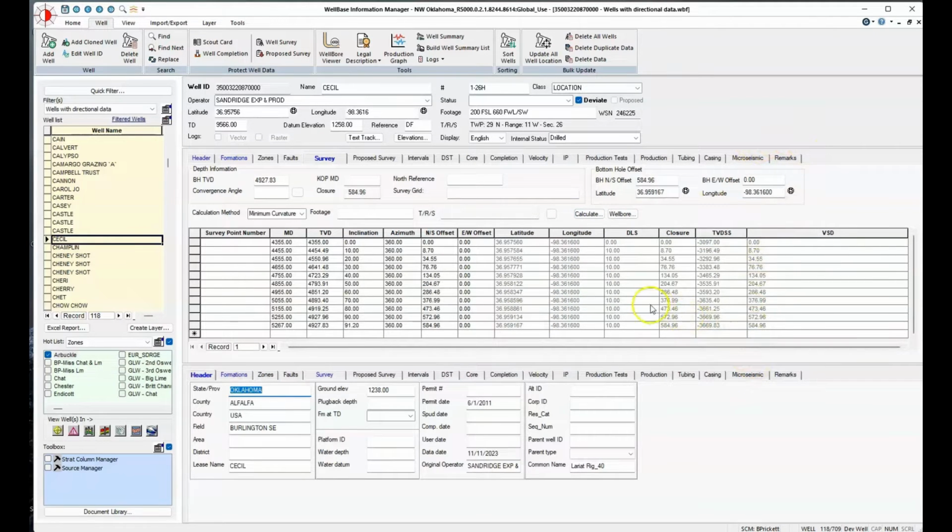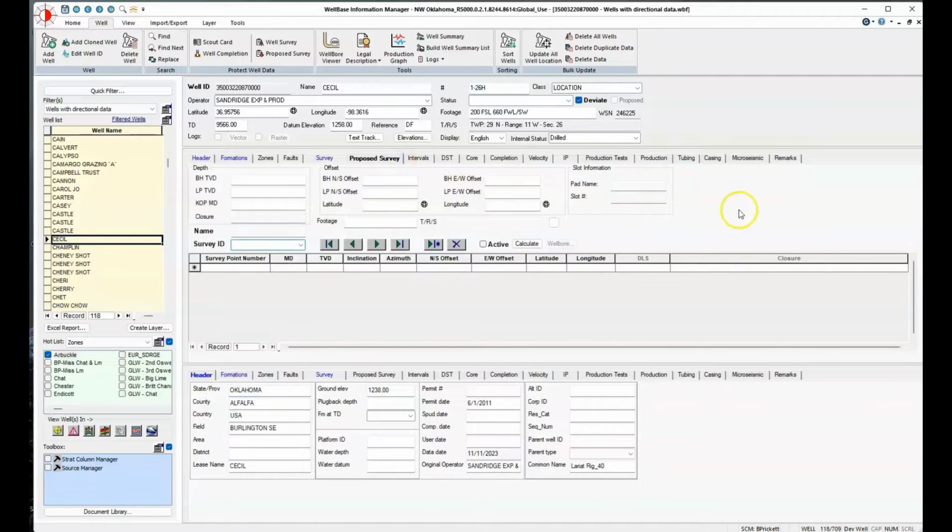Also new in 2023, we've changed the order of the fields in the Proposed Survey tab to match the order in the Survey tab. This enables easier copying and pasting between the two tabs.